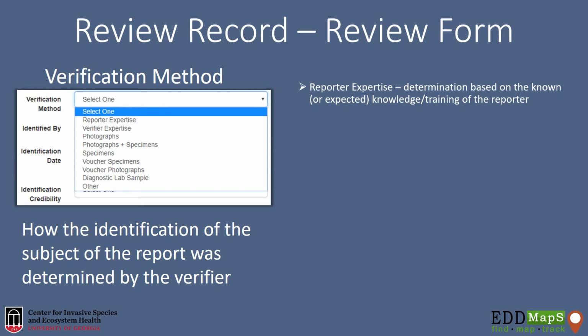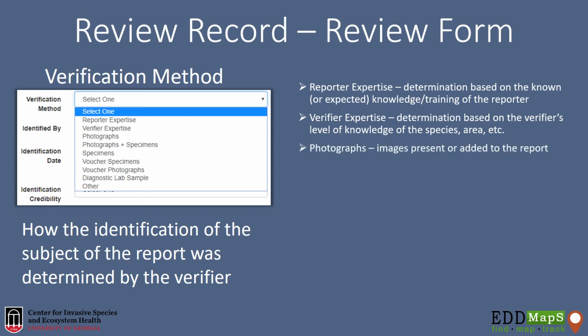Reporter's expertise indicates that you have knowledge of the reporter's training and/or education and are basing the verification on that. Verifier's expertise is noting that you have enough knowledge of the subject of the record, the area, and other information to base your verification on that. Selecting the Photographs option indicates that images were used to verify the record.